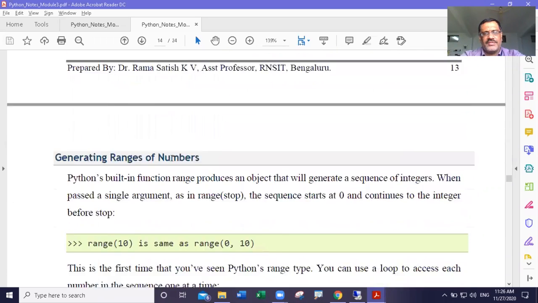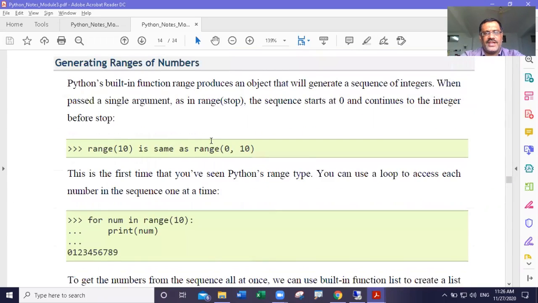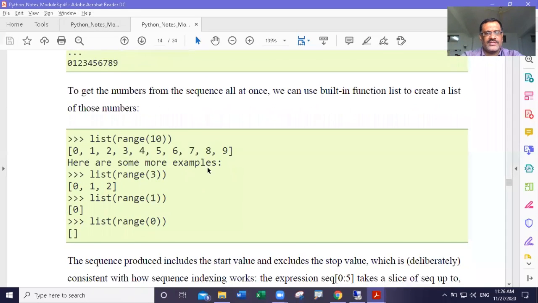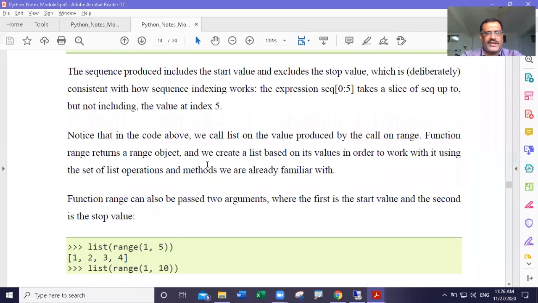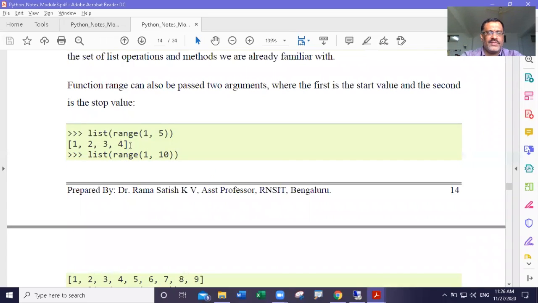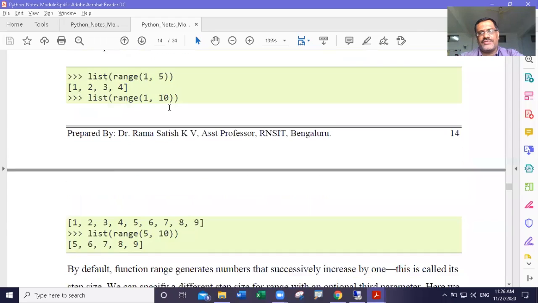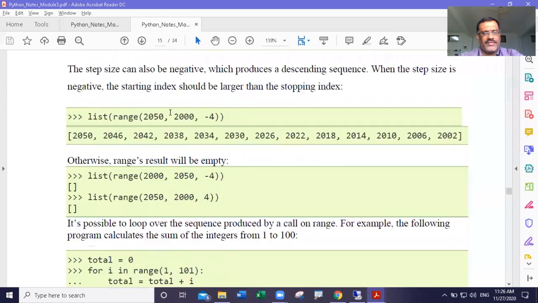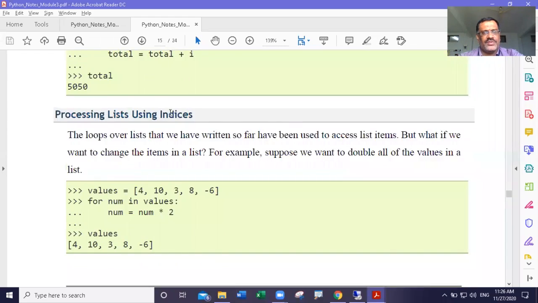Looping over a range of numbers, so generating a range, the range function will create a range of numbers. The same thing, if you put it across a list, it will create a list of numbers from 0 to 5 or 1 to 5. So the same way you can do the same thing.